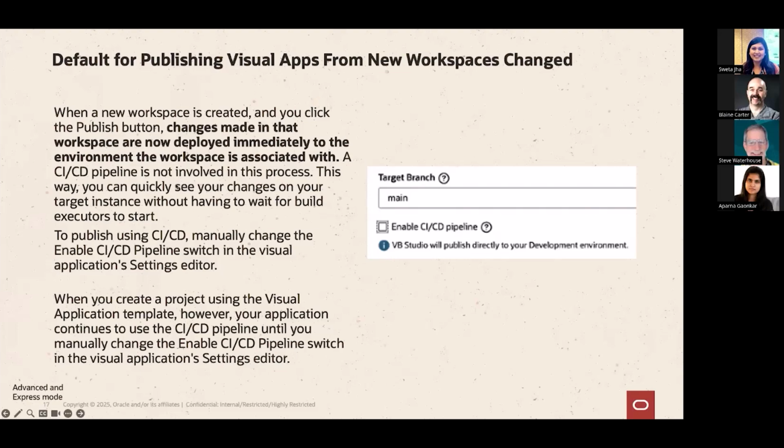However, if you do wish to use the CI/CD pipeline, you could always go to the settings of the workspace and check the enable CI/CD pipeline checkbox. And also note that if you create a project based on a visual builder or a visual application template, that still uses the CI/CD pipeline by default. Obviously, as per your use case, you could always go to the workspace settings and change it according to your need. Next slide, please.